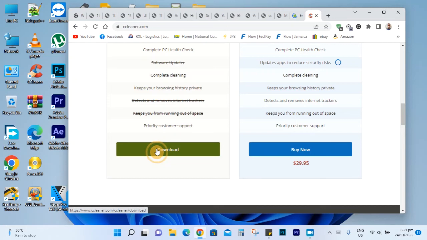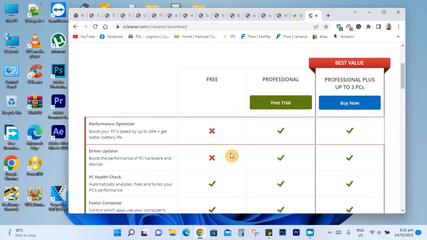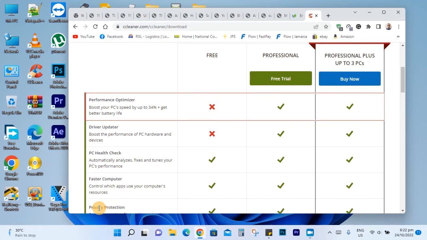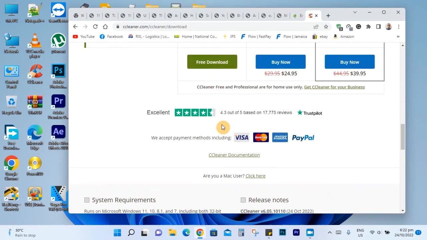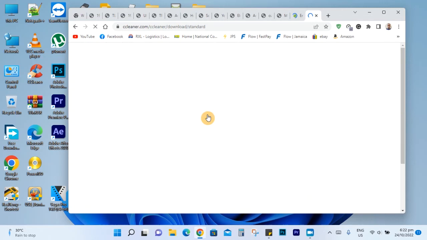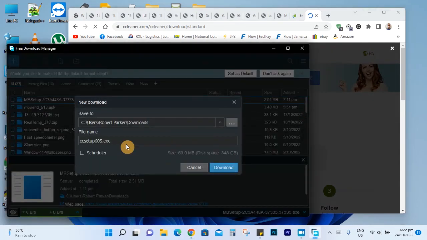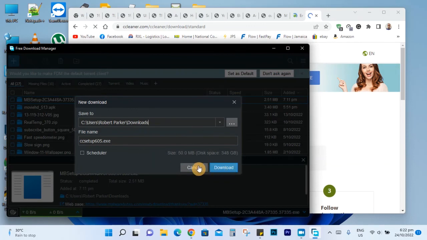All right, you can just click download. It will download to your computer. But most of y'all know when you download the file, it will start to download right down in your bottom left corner here if you're on Google Chrome. So you have to select through this step again, which is selecting the free download. All right, so it says thank you for downloading CCleaner. Now it's going to download. I use this extension downloader, which is Free Download Manager. So I'm just going to hit download.